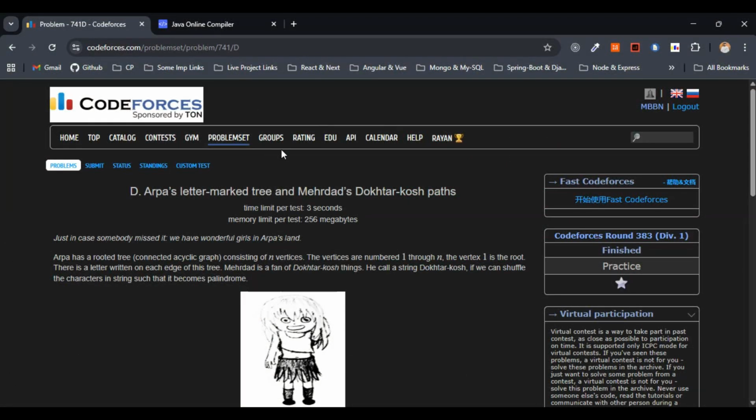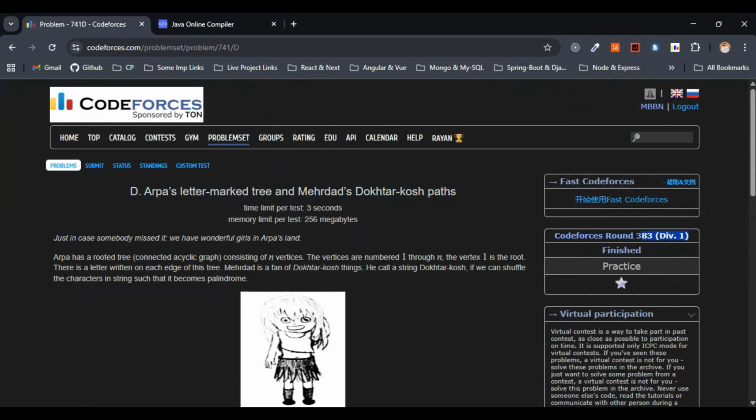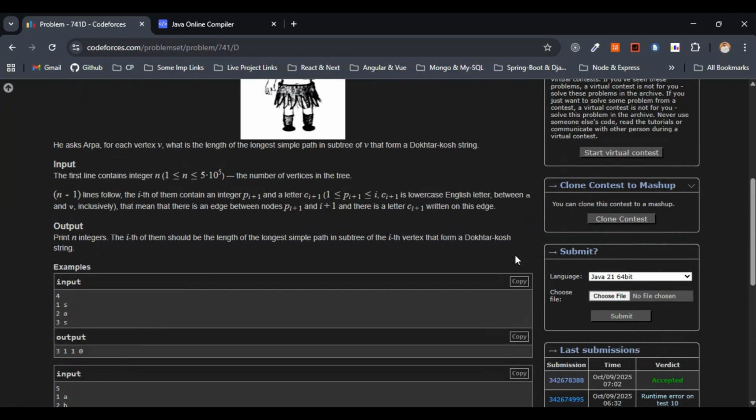Hello everyone. So today let's solve the problem Arpa's letter mark tree and Mehrdad's Dokhtar-kosh paths. This was asked in the Codeforces Round 283 Division 1, and it is rated 2900.